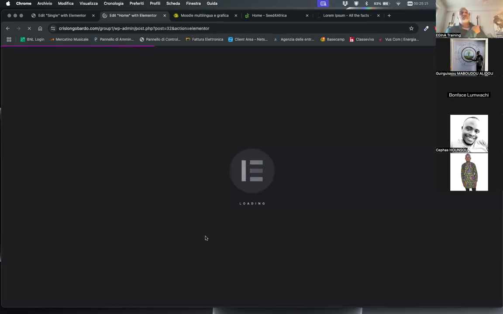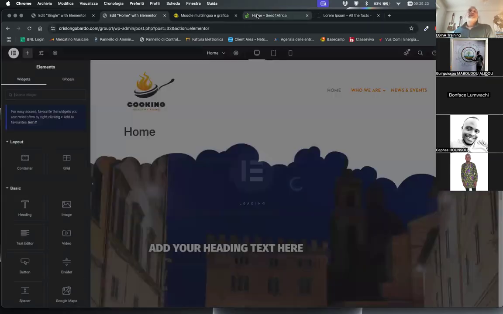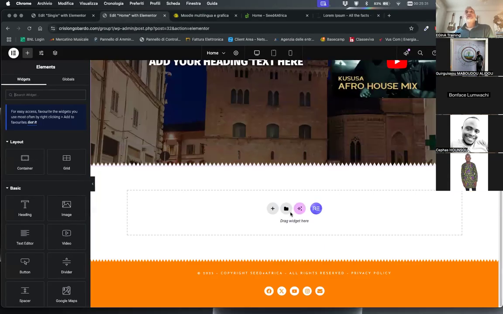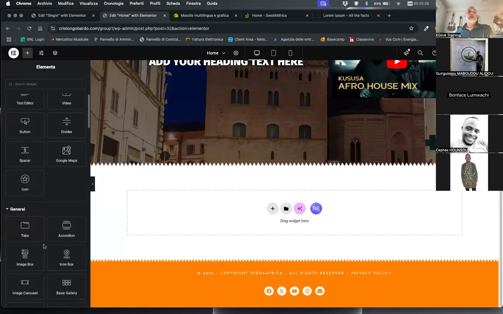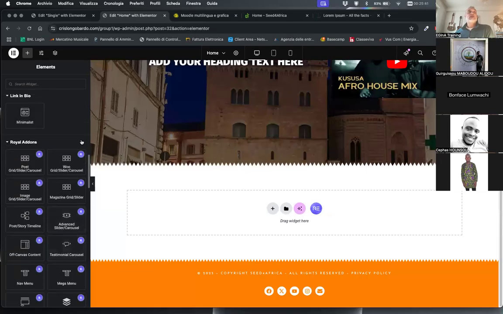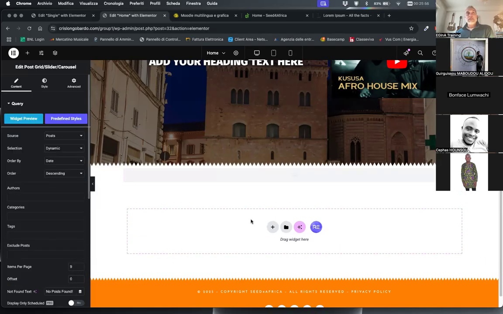And now we want to replicate a little bit this page, okay? Or the news on bottom. How to recall this news? With the post widget, okay? So we scroll until my Royal add-on widget, this one, post grid slider carousel, and drag and drop here, okay?